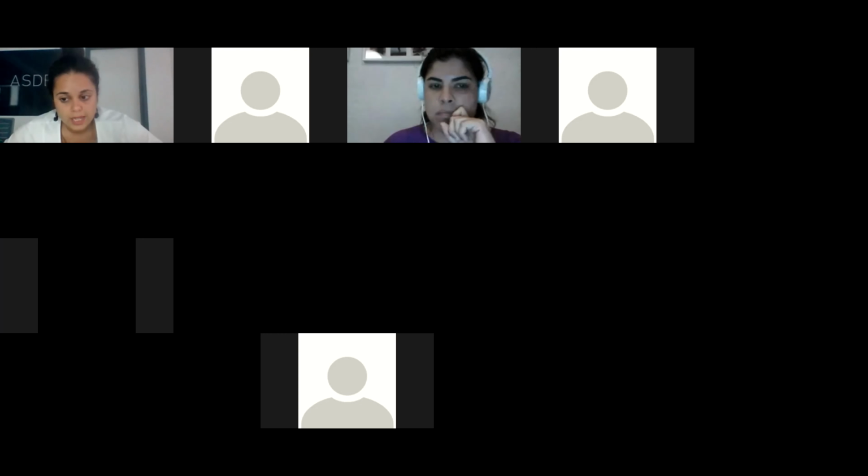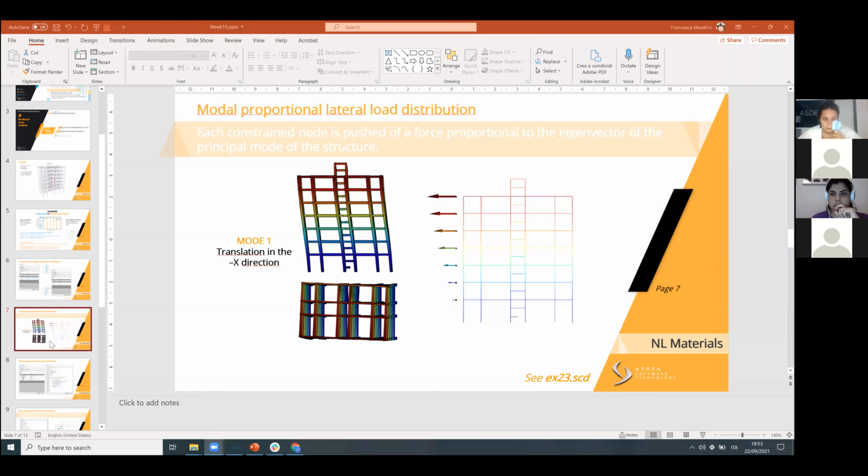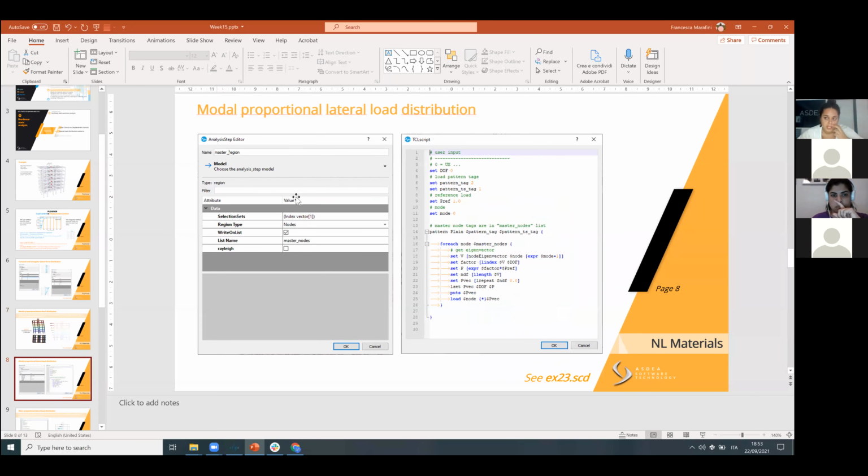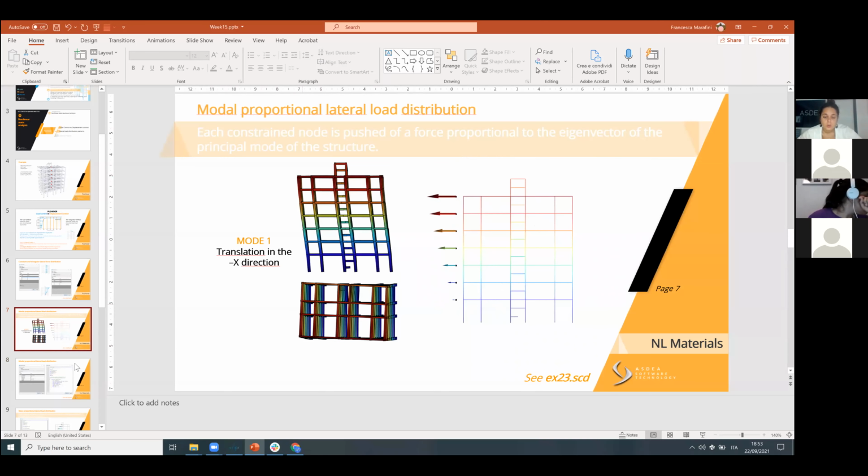I don't know if you got here late, but we described this exactly today. So I'm just going to show you my presentation again. To do modal proportional lateral load distribution for pushover analysis, we developed this little script in which first you have to define a region of the nodes of application of your distribution. In this case, we have a 3D frame structure with rigid diaphragms. So we only apply the loads to the nodes at the center of the diaphragm.